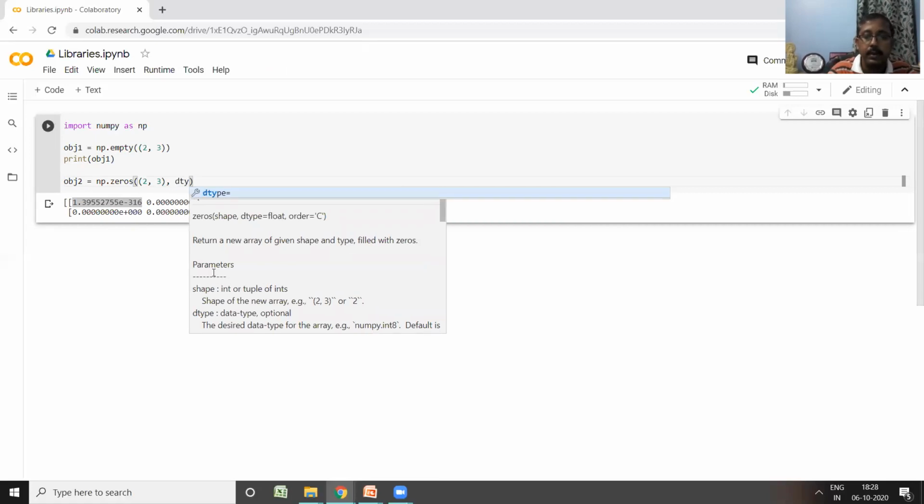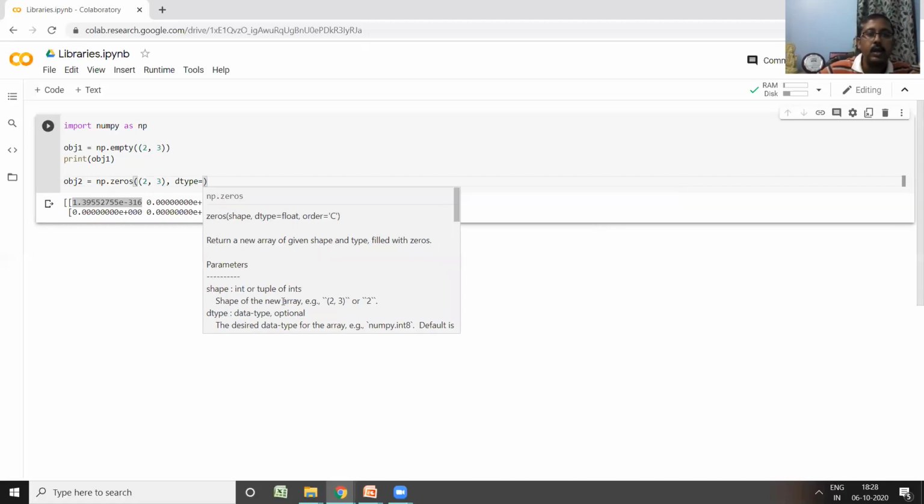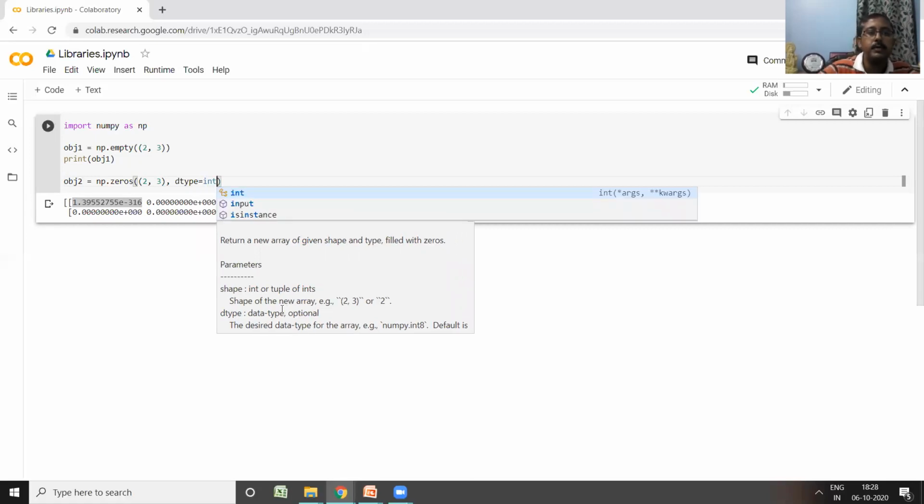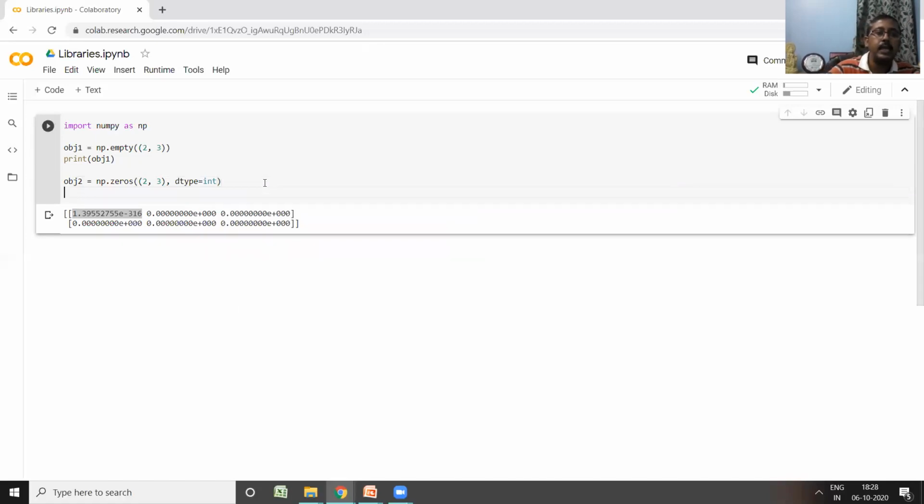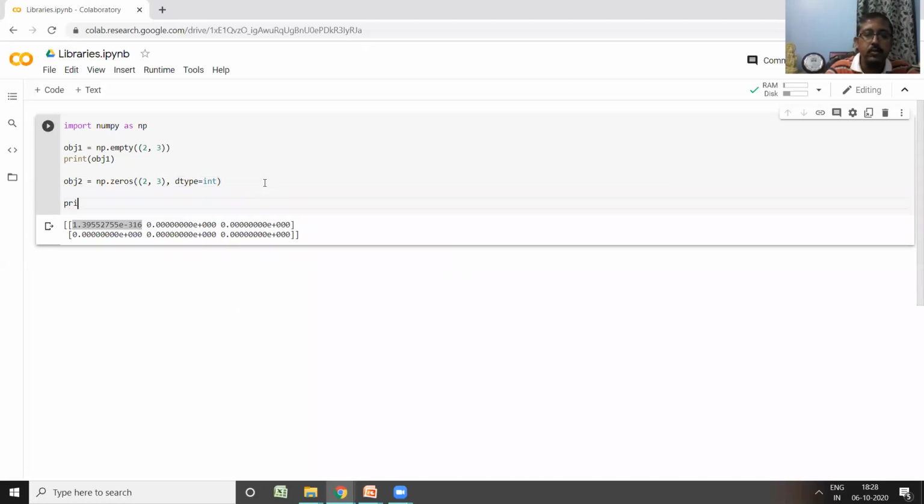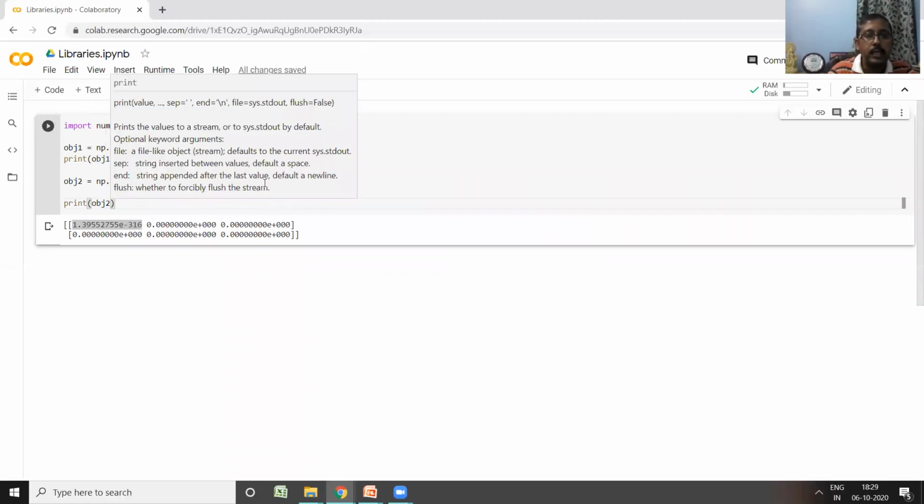So dtype, what dtype should I use? What are the different options? Let me simply use int as a data type. And then again I do a print of obj2. Let's see what is coming as print of obj2.